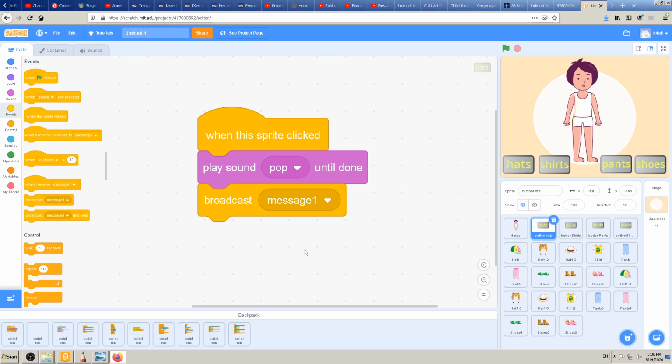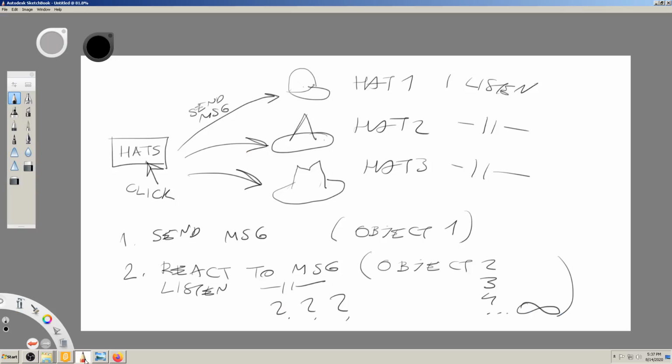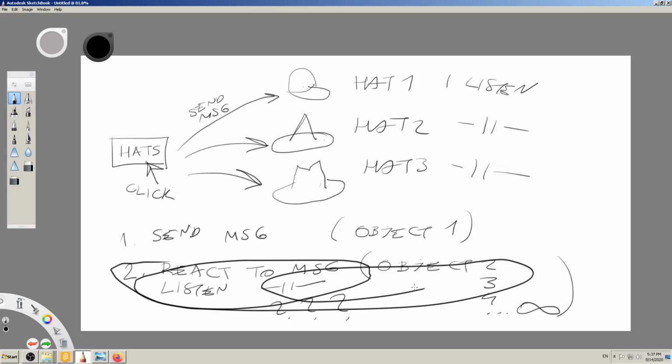So I am saying when this sprite is clicked, play sound and broadcast message, but no one is listening to that message. Let's change that. Let's go to hat1 and say, okay, when I receive message. Oh, this is so zoomed out. When I receive message, that's what we had here. Listen to the message. Listen and react to message.